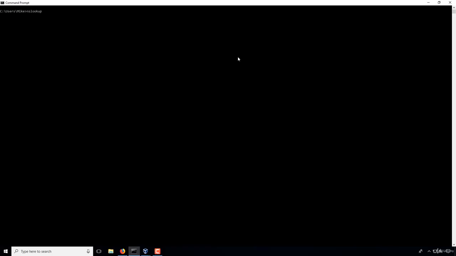So NSLOOKUP. Now, you can type it by itself and put it into interactive mode. I personally don't like that, so I'm going to do stuff like this. I'm going to do NSLOOKUP www.totalsem.com. So what I'm doing right here is I've made a query and I want to know what server am I using for DNS, and then what is the IP address for www.totalsem.com.